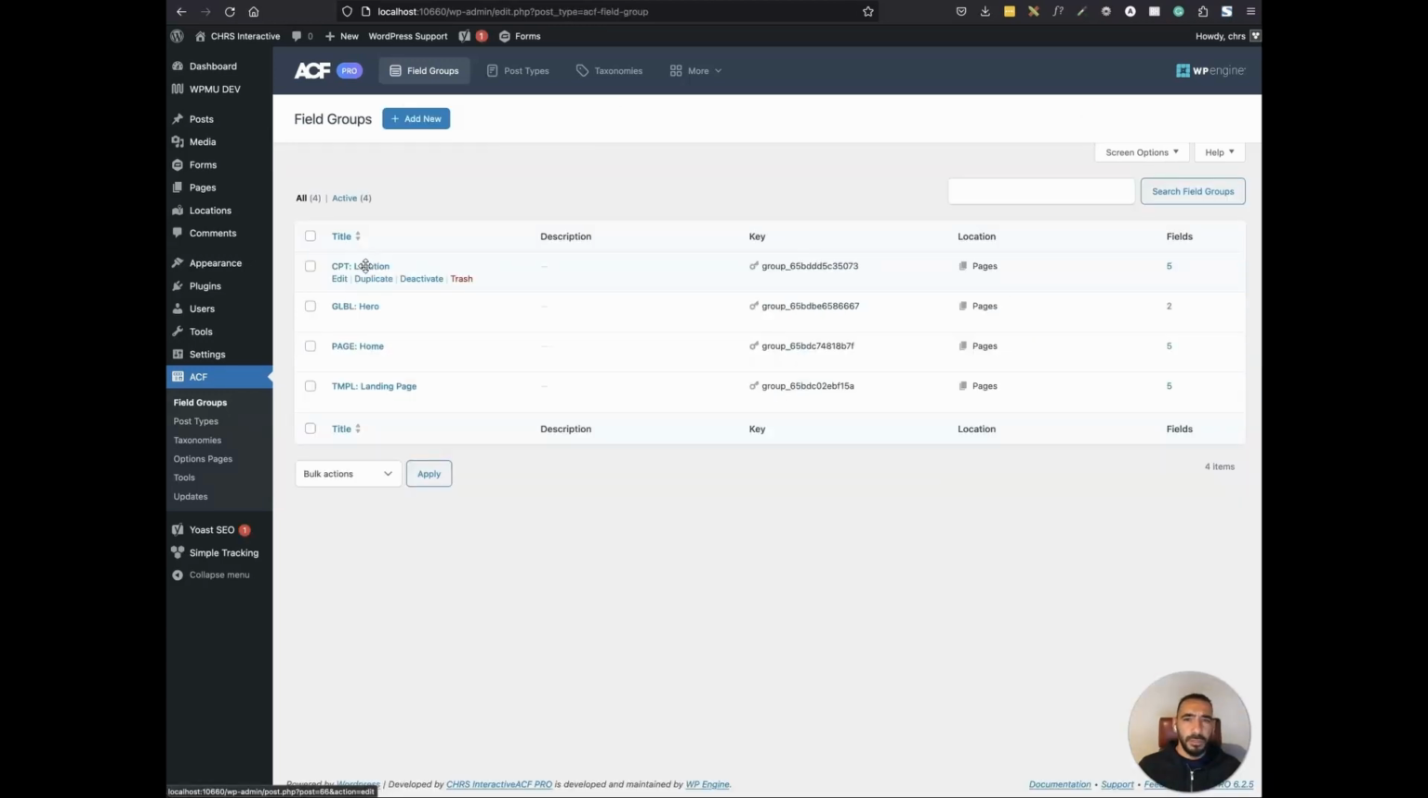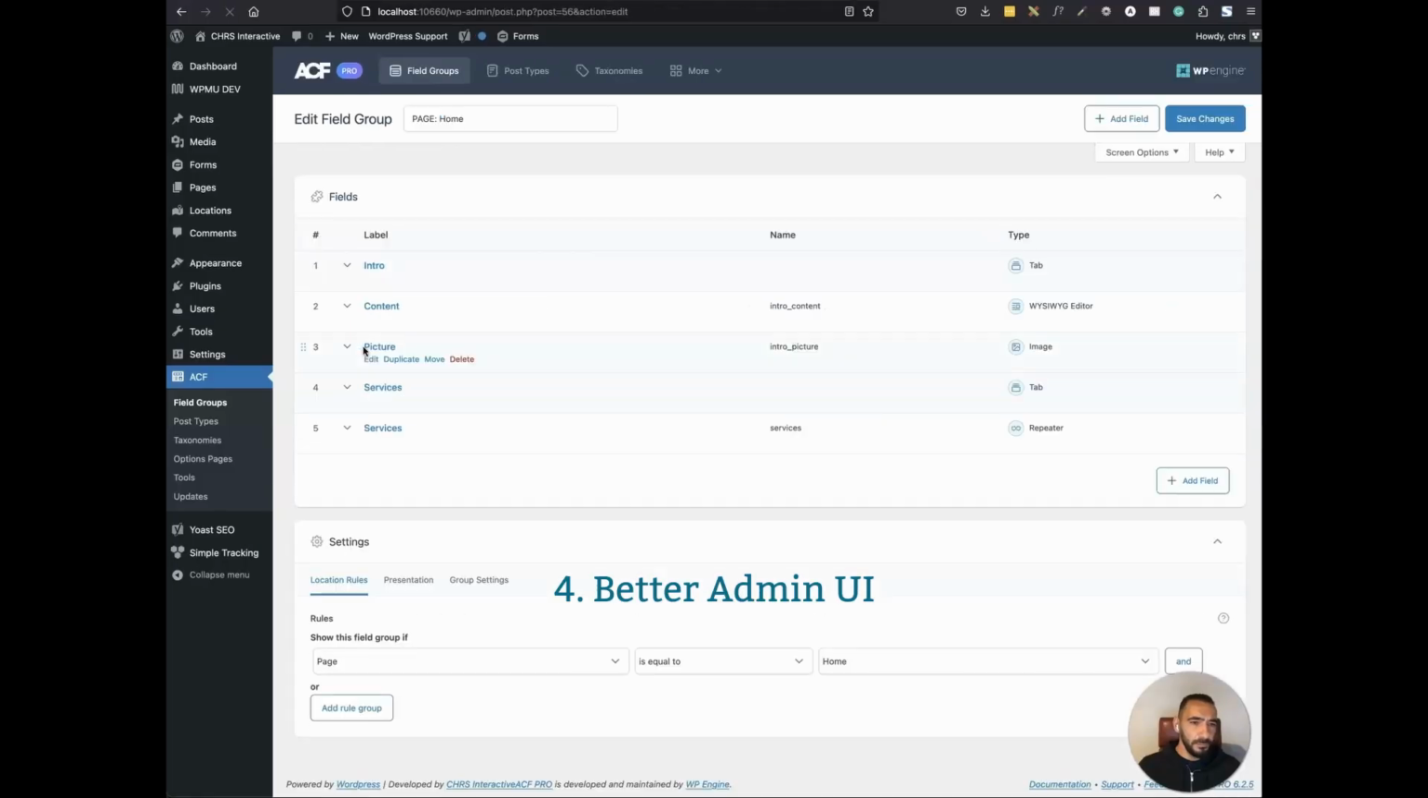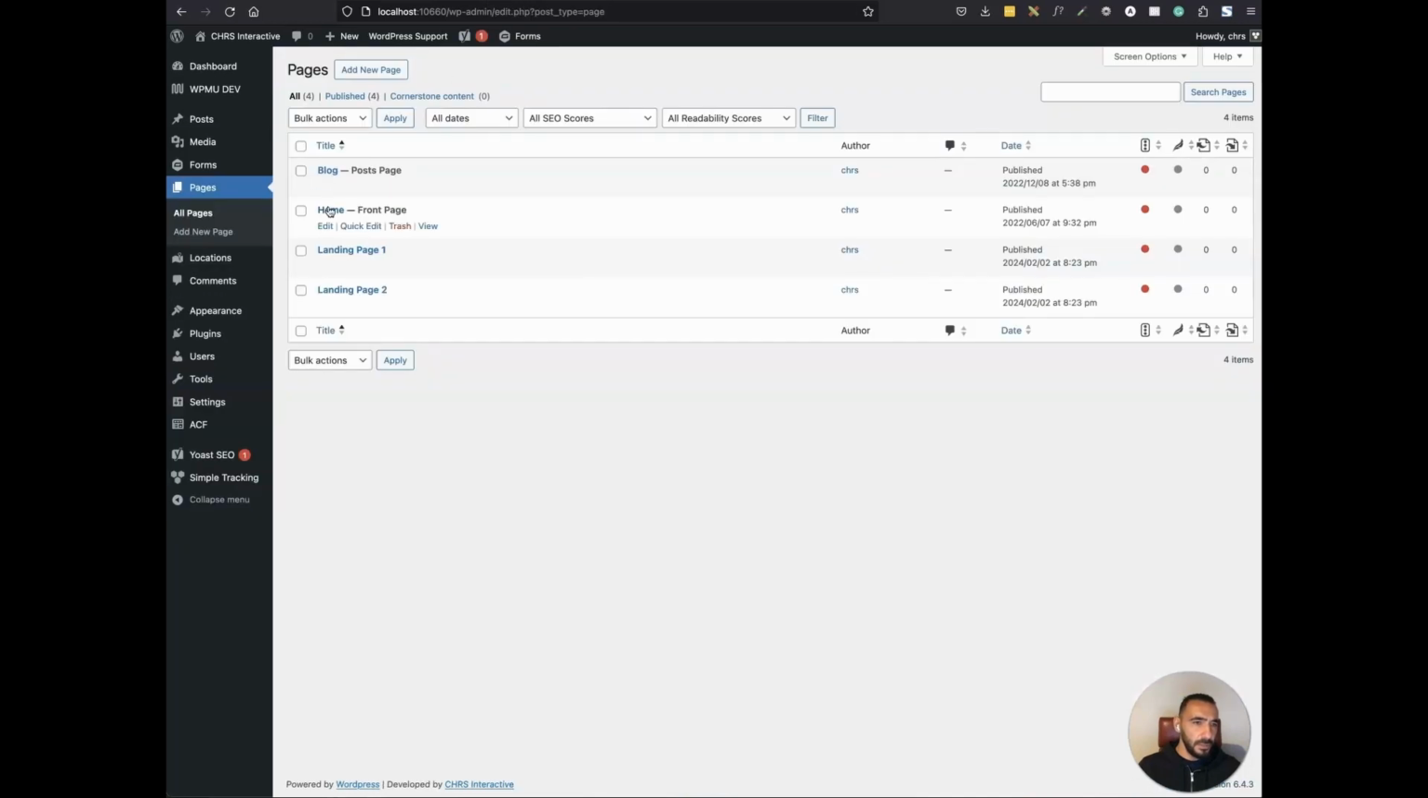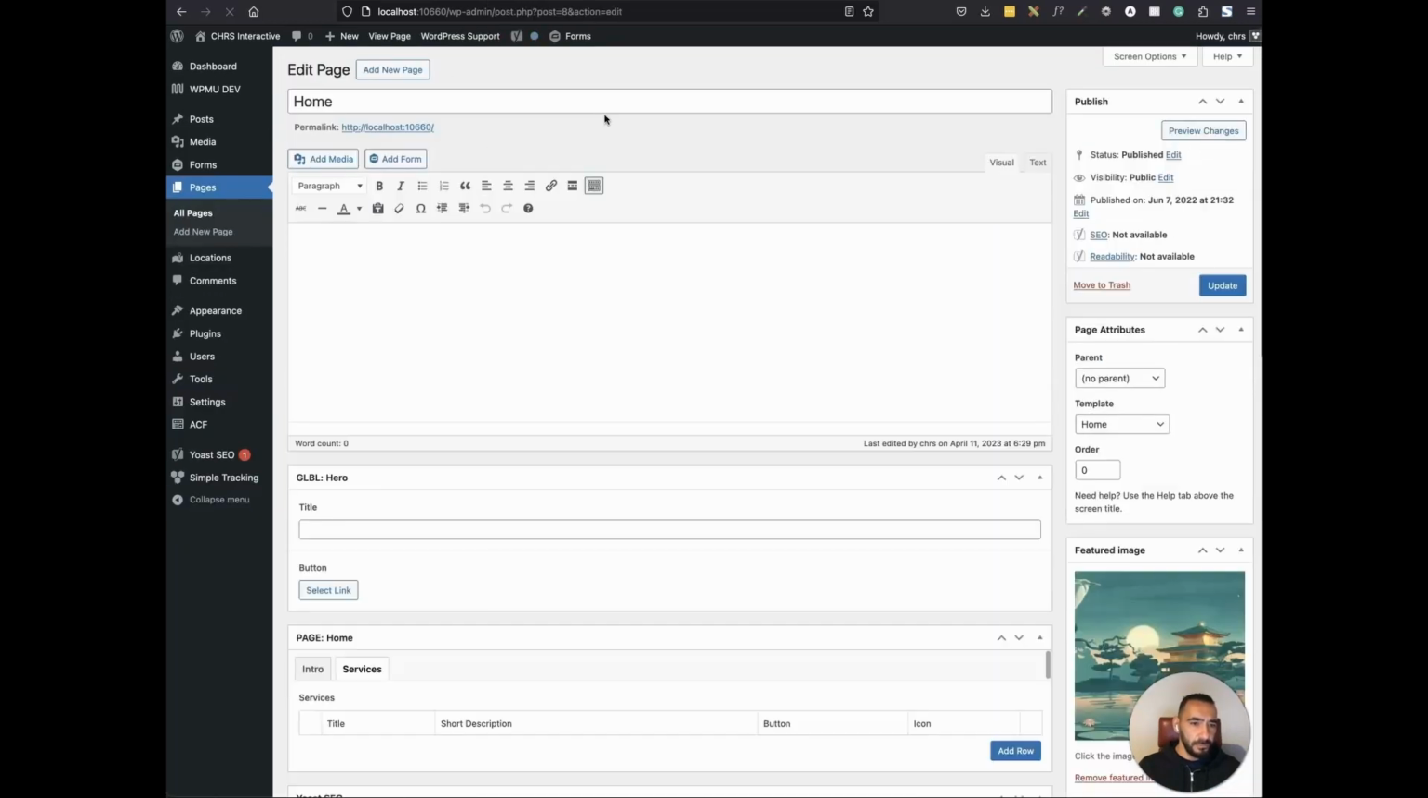And number 4 is better admin UI. And what I mean by that is I'm going to use the page home as an example. We want to organize the fields in a way where it's easier to read and easier to manage. By default, everything is kind of stacked on top of each other in advanced custom fields. So let's go to pages and we're going to look at home.